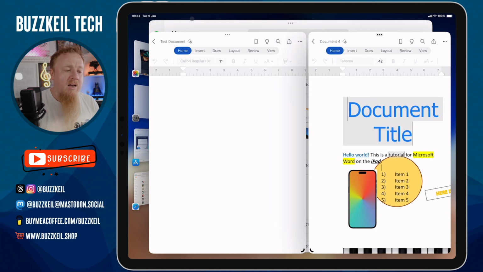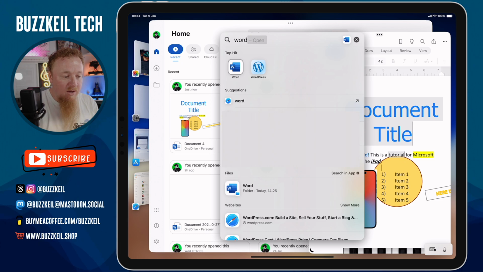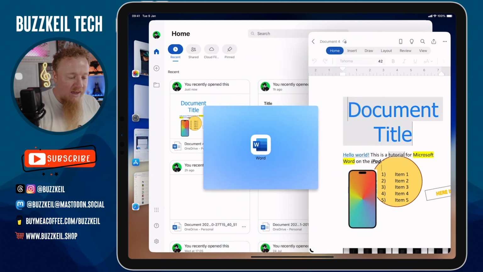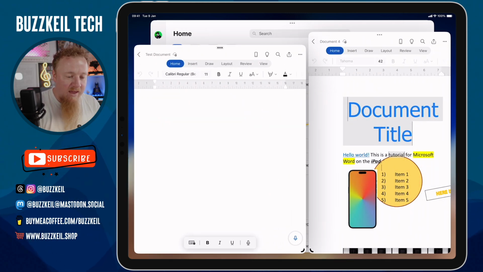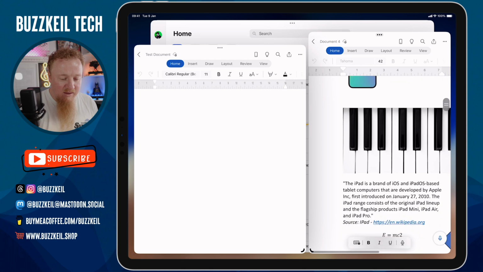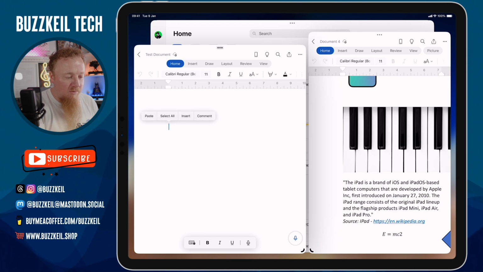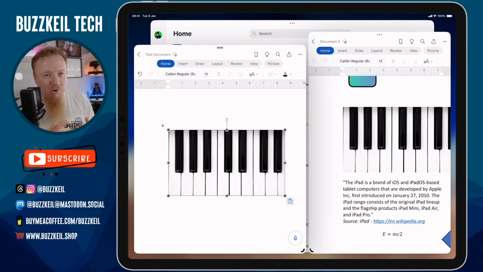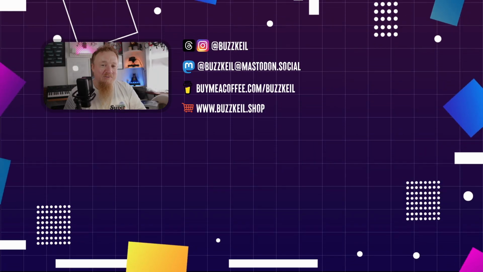Another way of working with this is if you've got a hardware keyboard and you press Command and Space and type in Word, you can drag this icon of Word over here and just let go. It'll open up another instance of Microsoft Word. From there, you can work with a new document or an existing document. Now I've got these two documents side by side. So if I want to copy and paste a particular thing, I can tap on this, tap on copy, tap on my new document, tap on paste. I can work on two documents side by side, which again is something that's going to be really, really useful for people to know. So that's the end of this tutorial on Microsoft Word on the iPad.